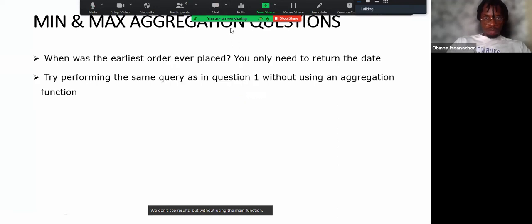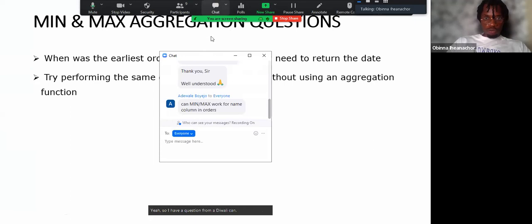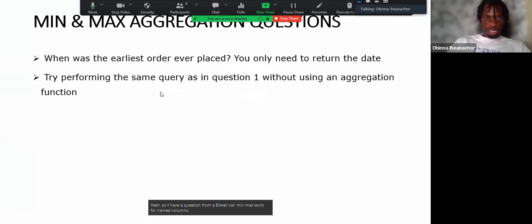Yeah. So I have a question from Adewale. Can min-max work for the name column? Yeah, like I said, min-max, right? It works with both numeric and non-numeric columns. So min-max would work perfectly well with names. I'll come to that now. Just give me a second.